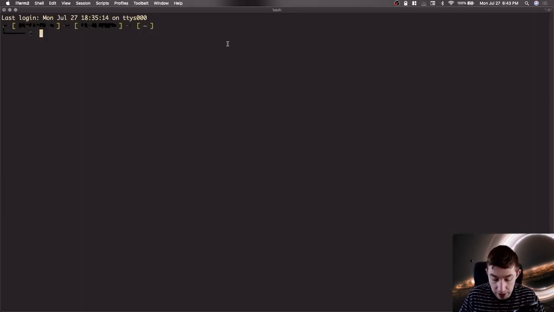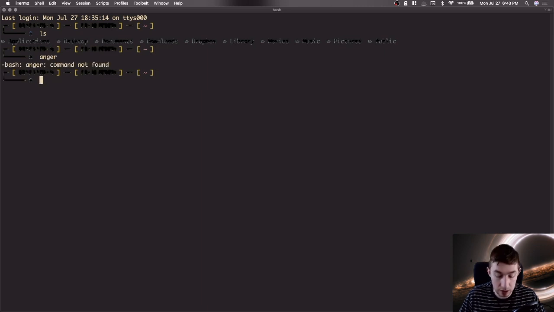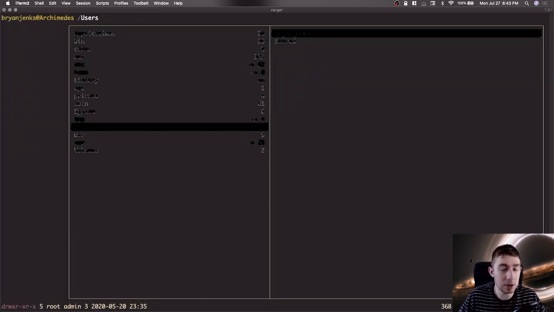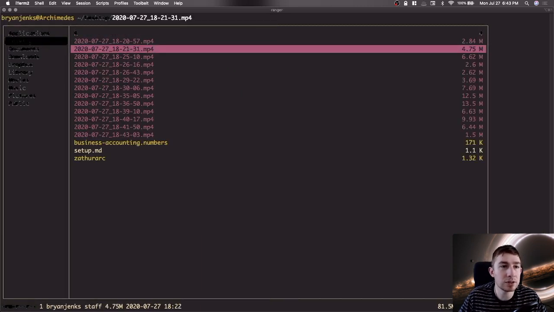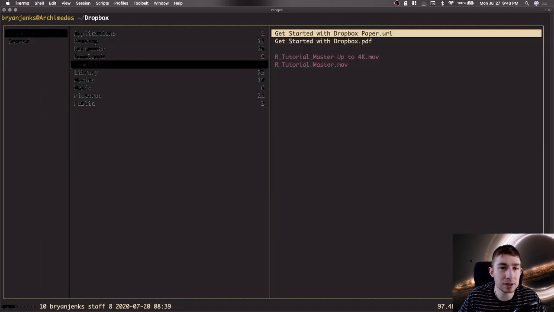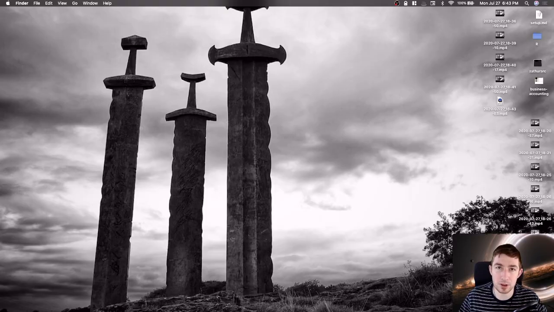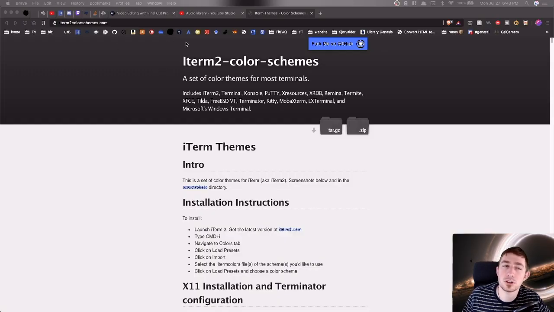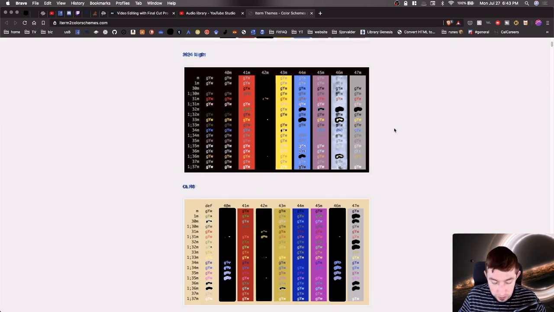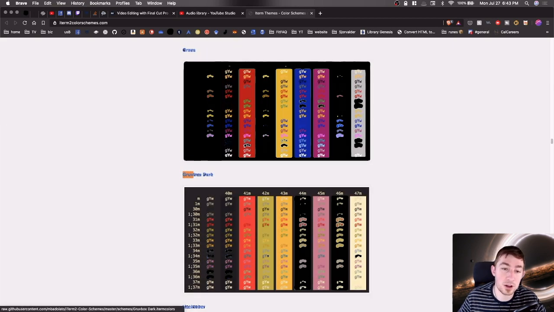As you can see, I do have my Gruvbox color themes. And how did I get the color theme into this terminal? It wasn't as straightforward as something like getting into ST. So what I actually had to do was go to this website, iTerm2colorschemes.com. I just went to this site, and I did a search for Gruvbox, found what I was looking for.